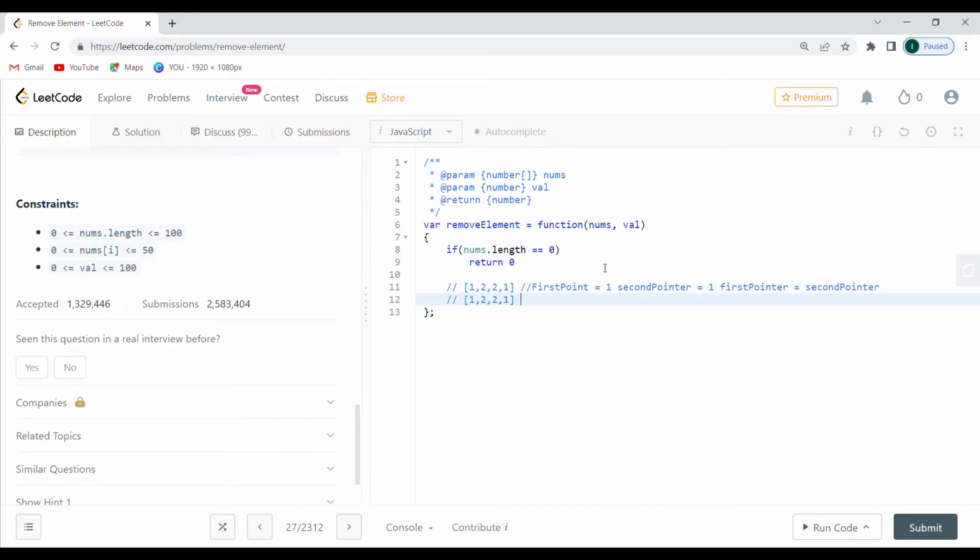Now 2 is equal to the value. Then I'm just going to increment the second pointer. The second pointer is going to be here. This is as well 2, equal to the value, so I'm not going to do anything. Move the second pointer to 1. And here 1 is not equal to the value.